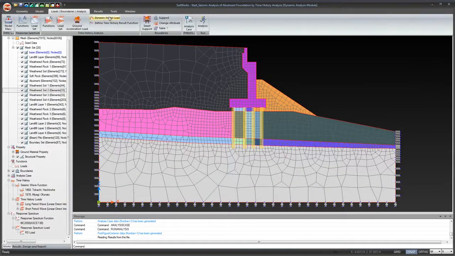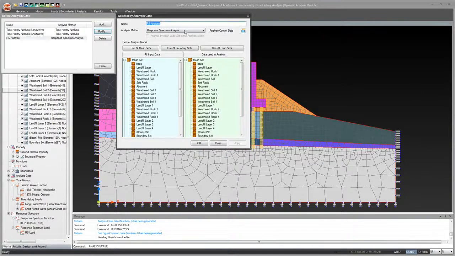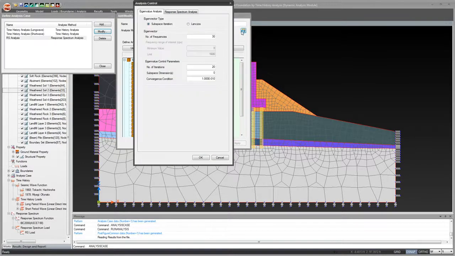So let's go to Analysis Case. Let's go to Modify. Then go to Analysis Control Data. Using this function, you can set certain parameters for your analysis. So here, my number of frequencies was 30. If I want to turn it up to 50 or 60 for whatever reason, I can just turn it up and I can have more modes. Or if I want to run a faster analysis, I can cut this down.